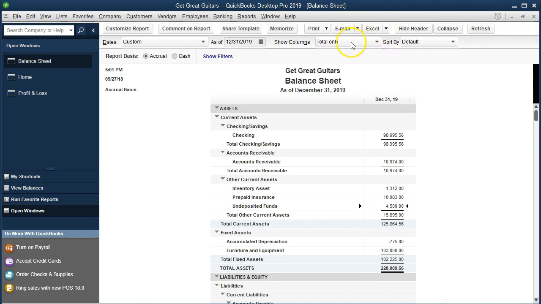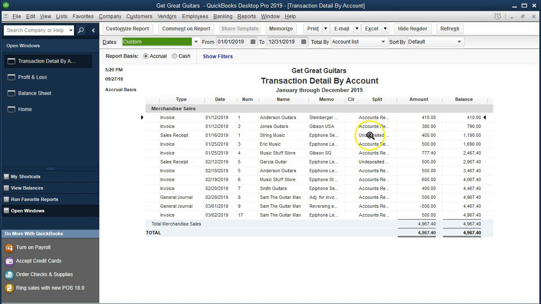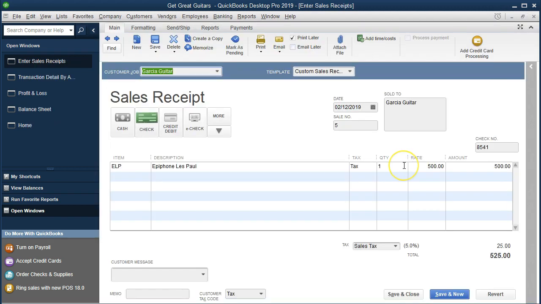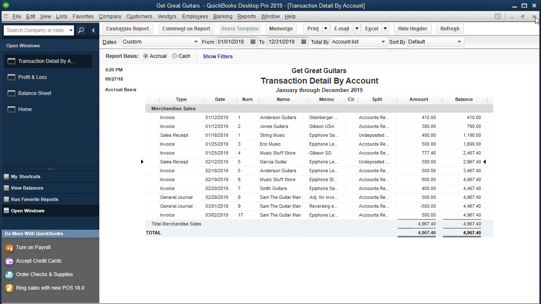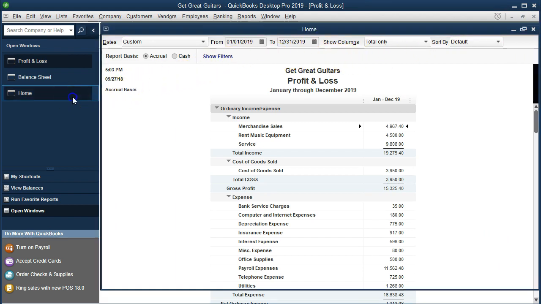The other side is going to be on the income statement, or profit and loss, as it's called in QuickBooks, profit and loss. And we're going to go into merchandise sales, double click on that item, and we'll see that these will be driven by invoices and sales receipts increasing the merchandise inventory revenue. That's what this is. Double clicking on that, there's a sales receipt. So I'm going to close this back out, close this back out. Those are the transactions that will happen there. Back to the home page.